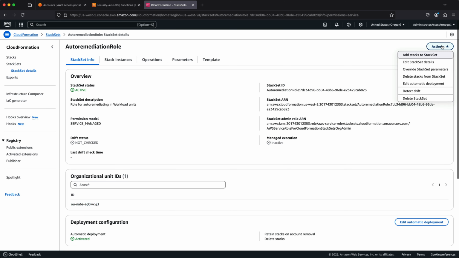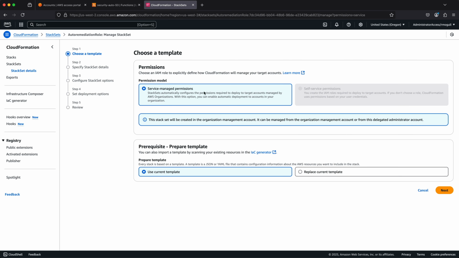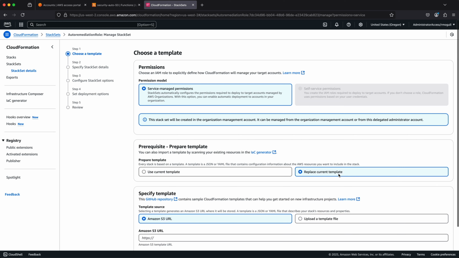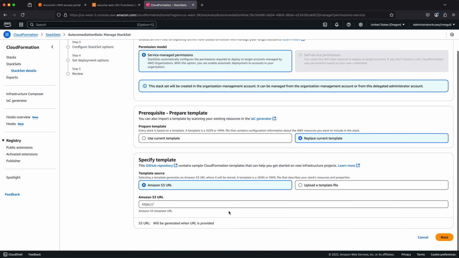Then I go to Actions, Edit Stack Set Details. We're going to leave our service managed permissions, and we are switching the template. So we're going to replace the template with the URL from the blog post. And let me go ahead and grab that URL. Okay, I copied that out of the blog post, and let me paste that in. And you'll see it says Lab 55. That's the new version. The rest goes pretty quickly.